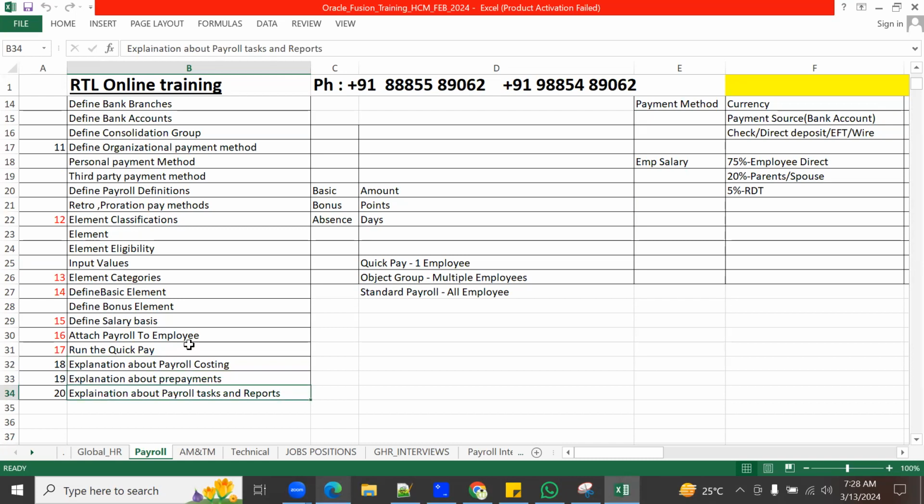Oracle has provided the standard payroll flows to run the standard US payroll, but the client wants to have a different payroll. So in that scenario, we will be using these different payroll tasks and reports. That is all we are going to do. So here itself, we are going to work on the individual compensation with the payroll.